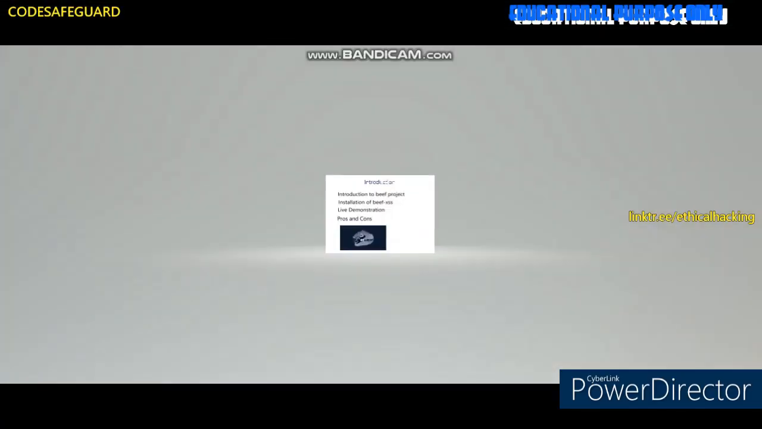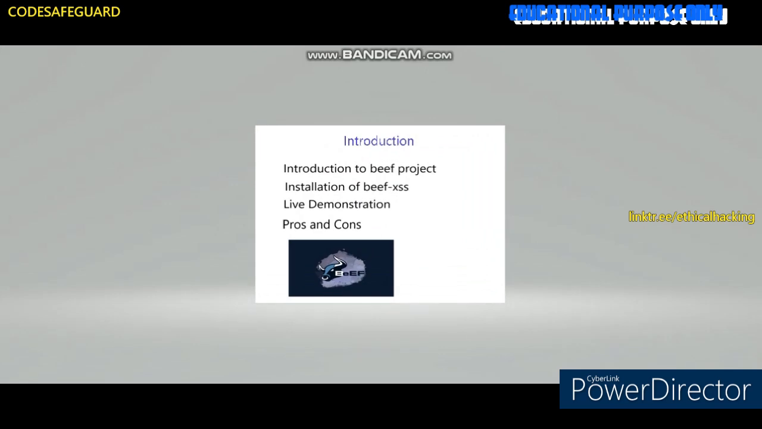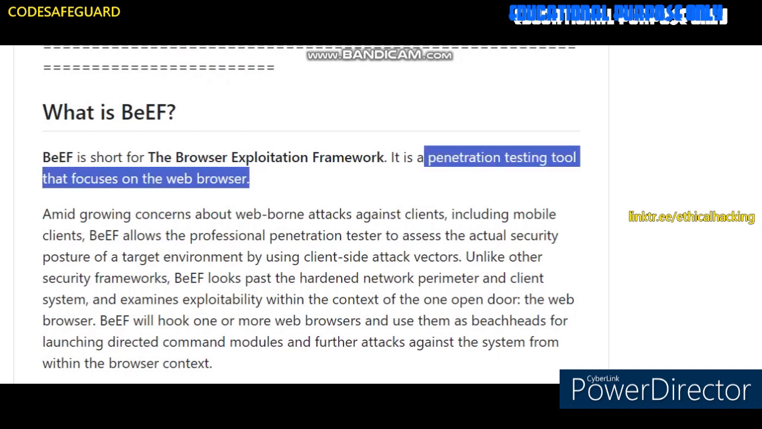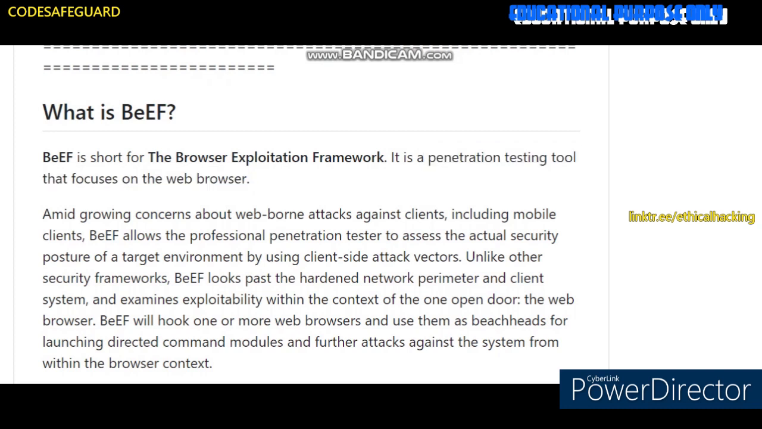Okay, let's know what the BeEF project is. BeEF refers to the Browser Exploitation Framework. This framework is introduced for penetration testing purposes on web browsers. It uses JavaScript to gain access to and exploit victims. Let's see how BeEF can be installed in our virtual machines or Kali Linux.